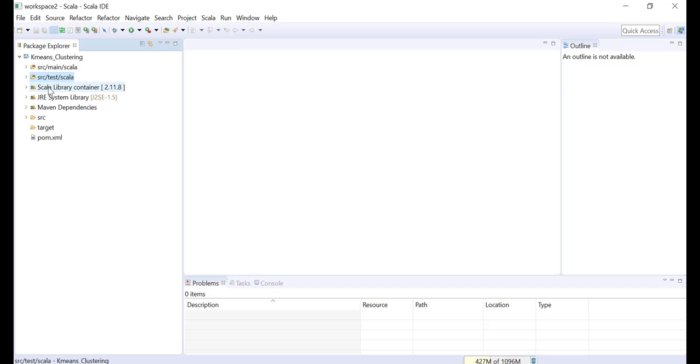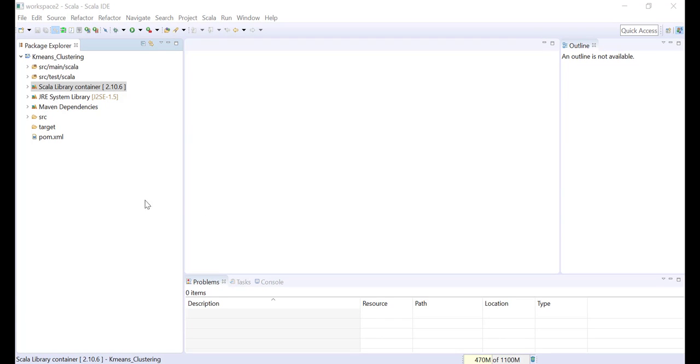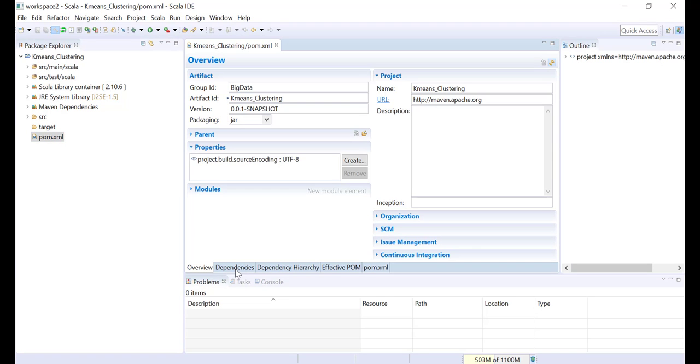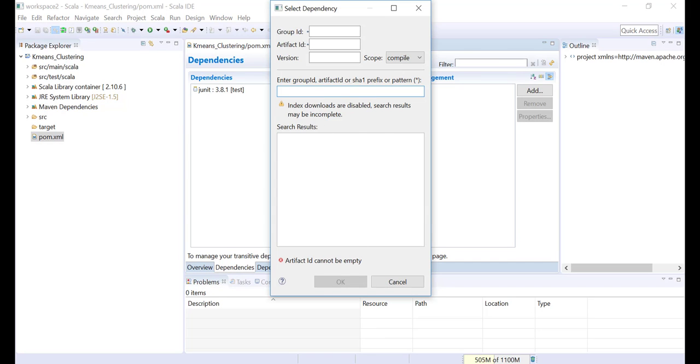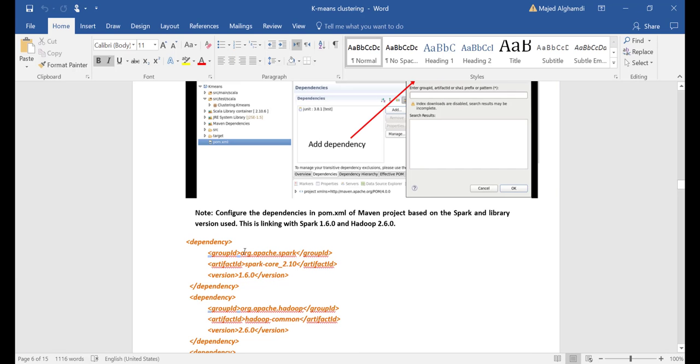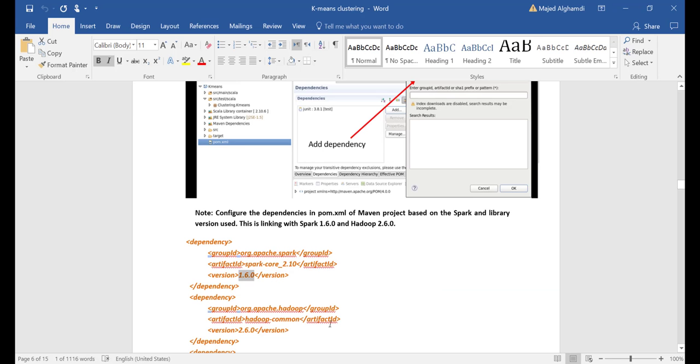Then we will also have to change the Scala library. Go to properties, then instead of 2.11 we will use the latest 2.10. Now we will go to pom.xml to edit our dependency. Then we will go to dependencies and click add. And as you remember, we'll have to go to our Word file and copy this and paste it. The group ID, this is the artifact ID and then the version.